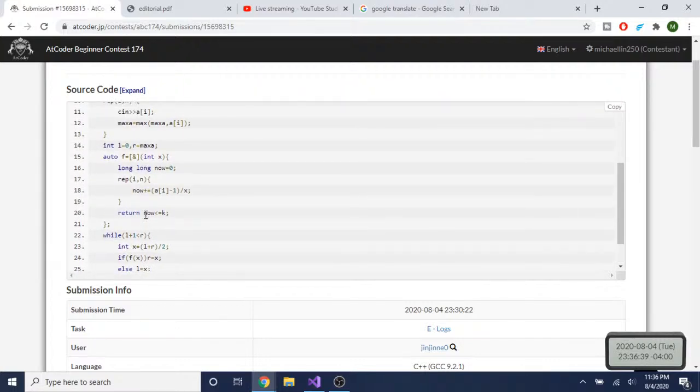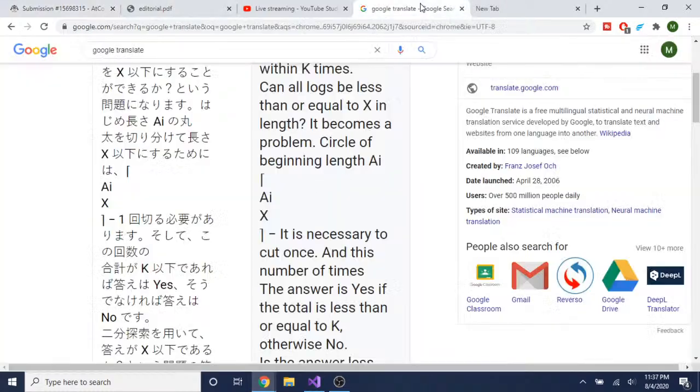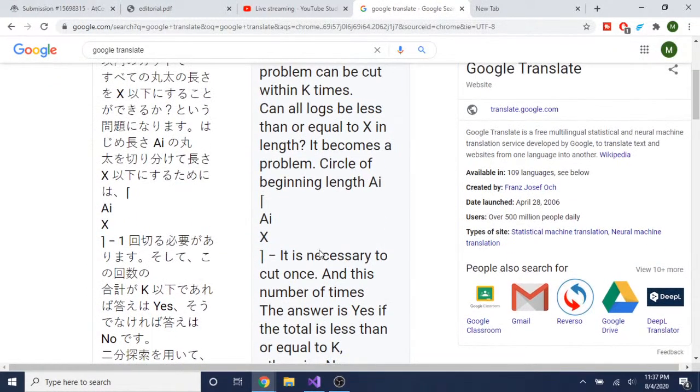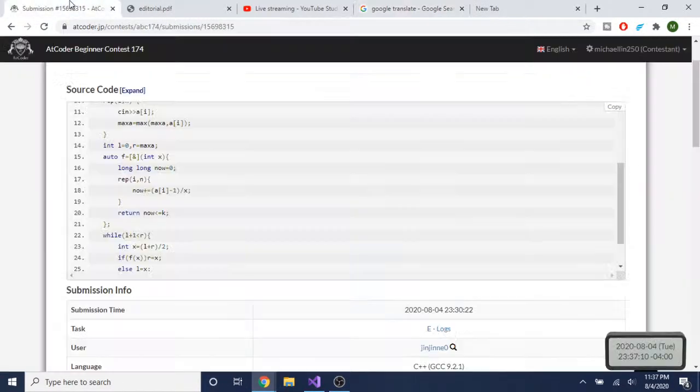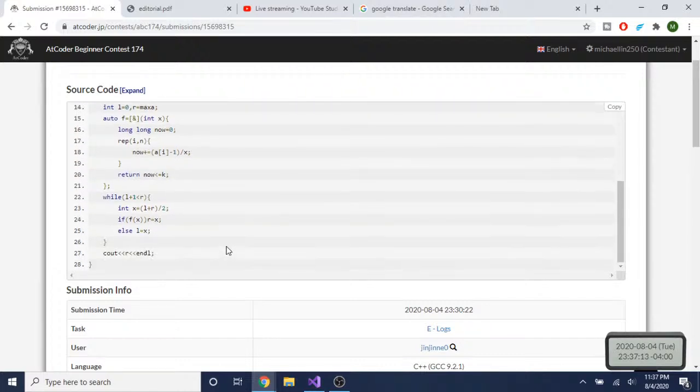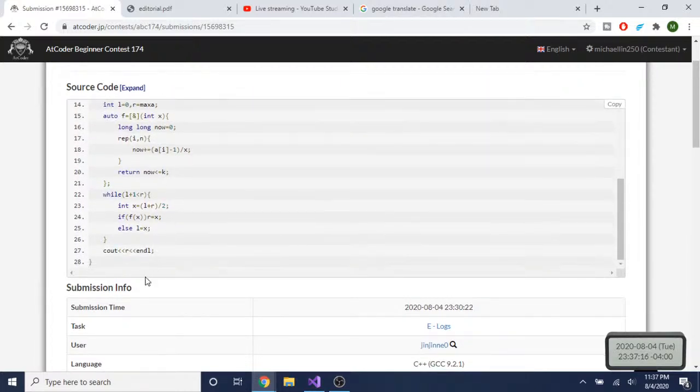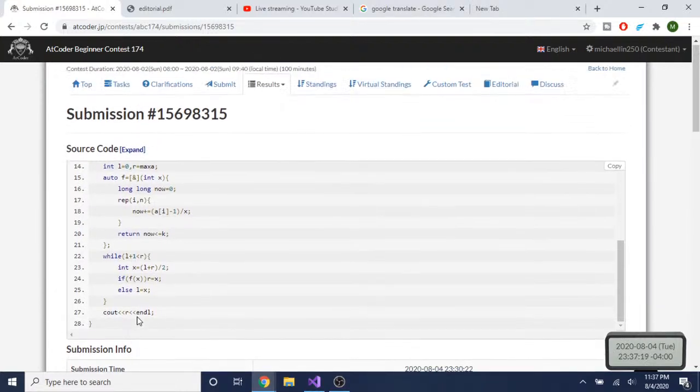So what they're doing is they're starting at 0, and they're looping from 0 to n. And they're going to add all the numbers from a_i minus 1 over x. Was that what the editorial was saying? Circle the beginning length of a_i. It is necessary to cut it once. This is the number of times. I don't understand.